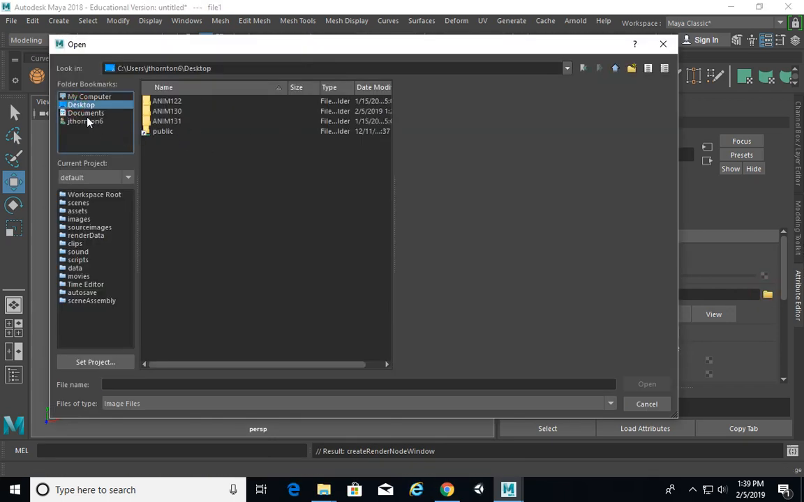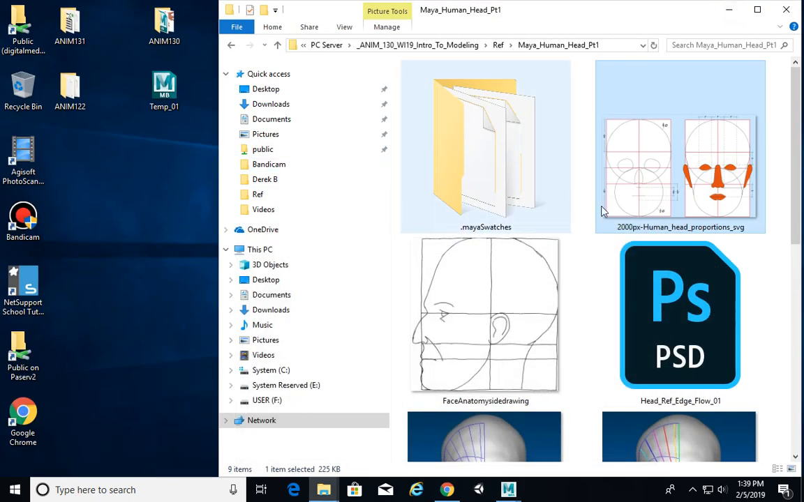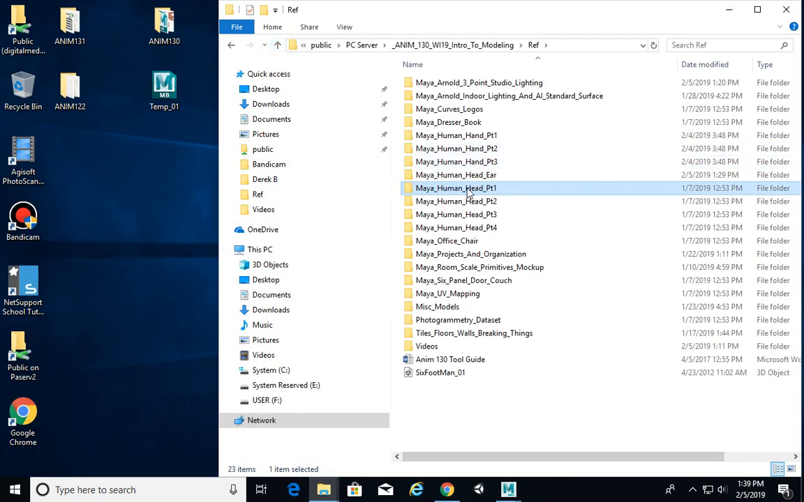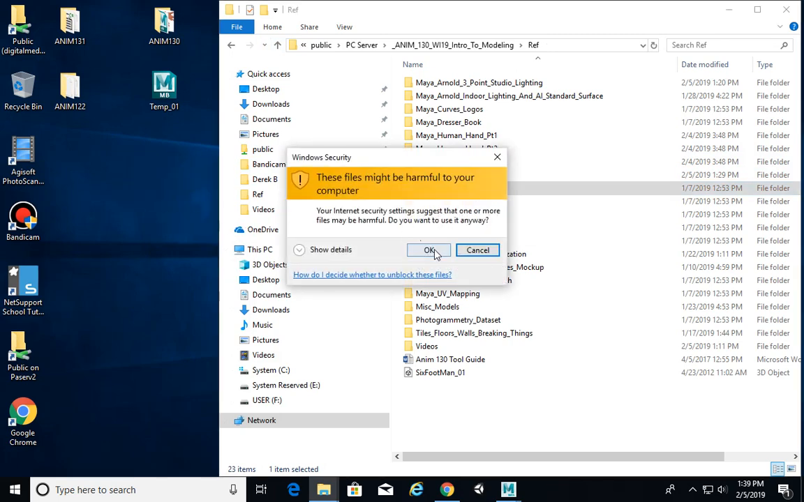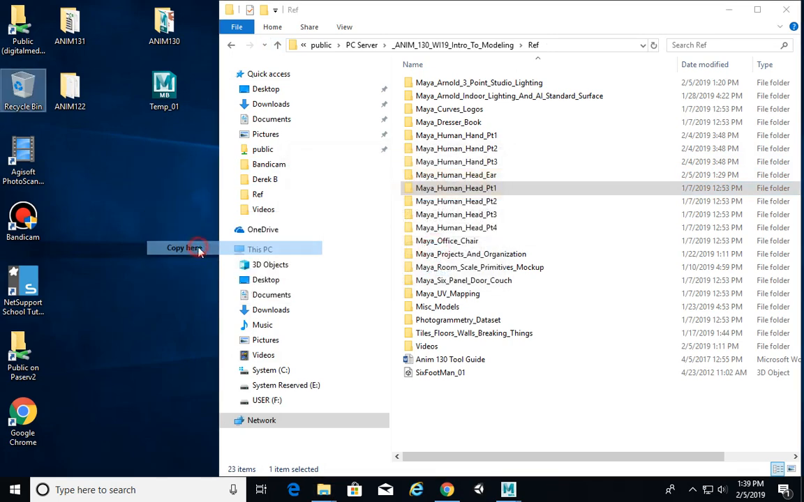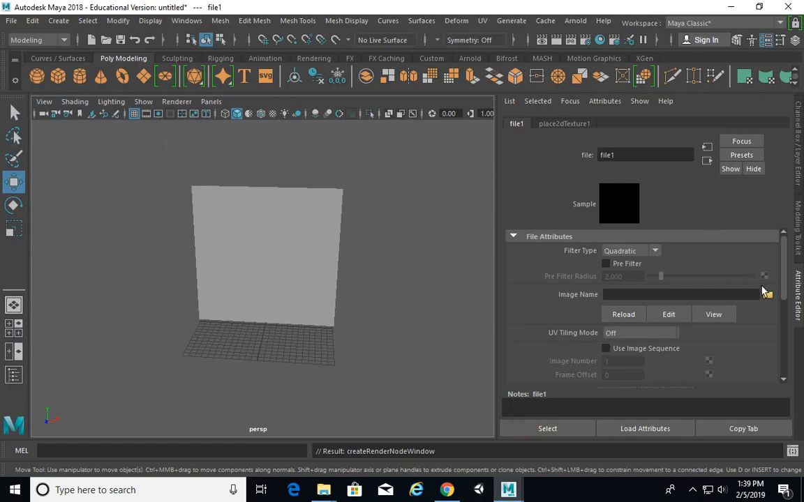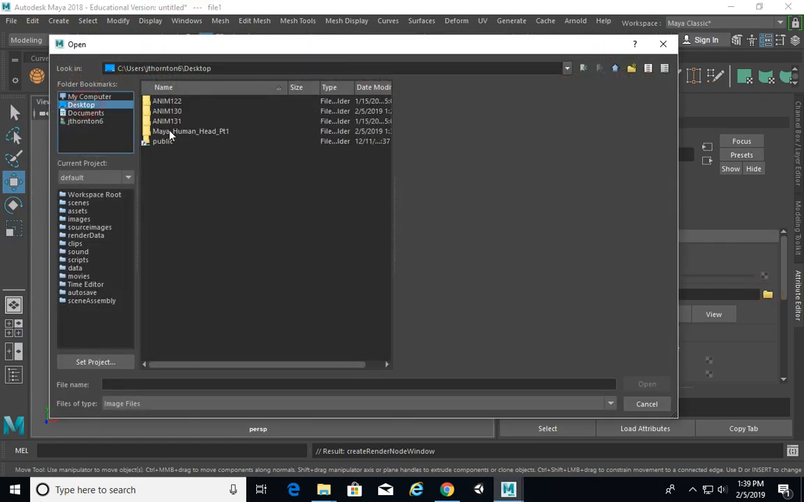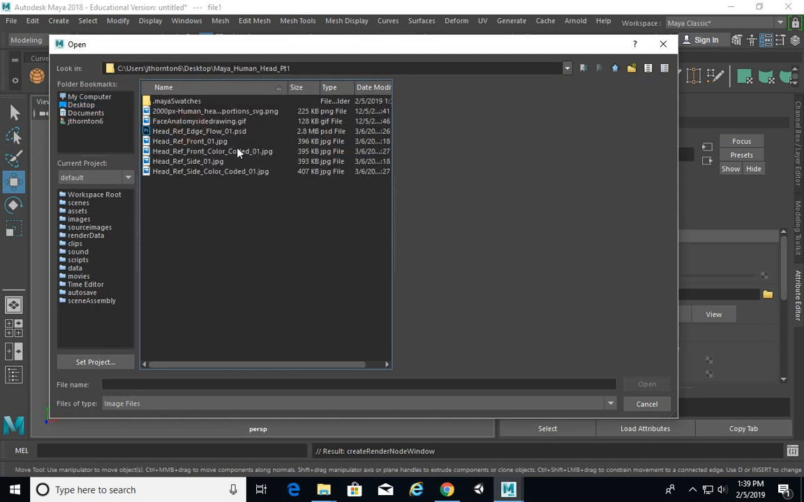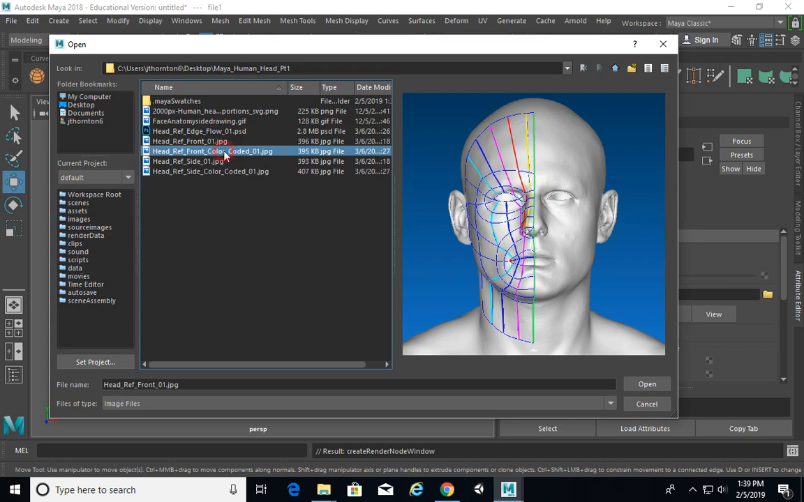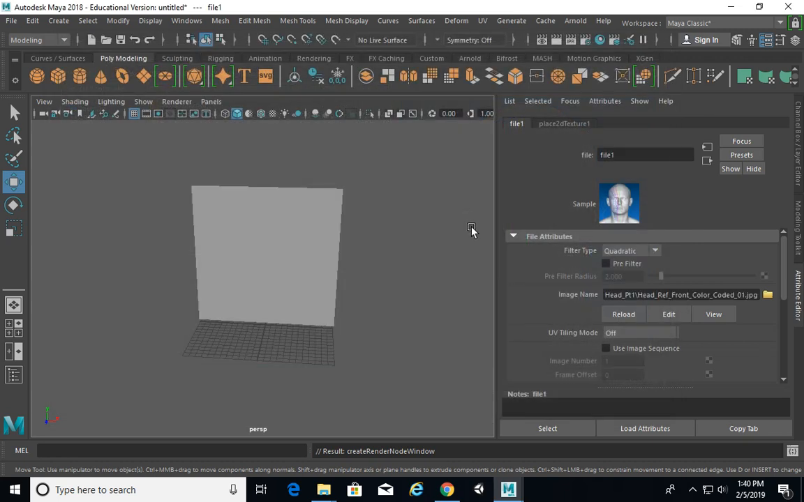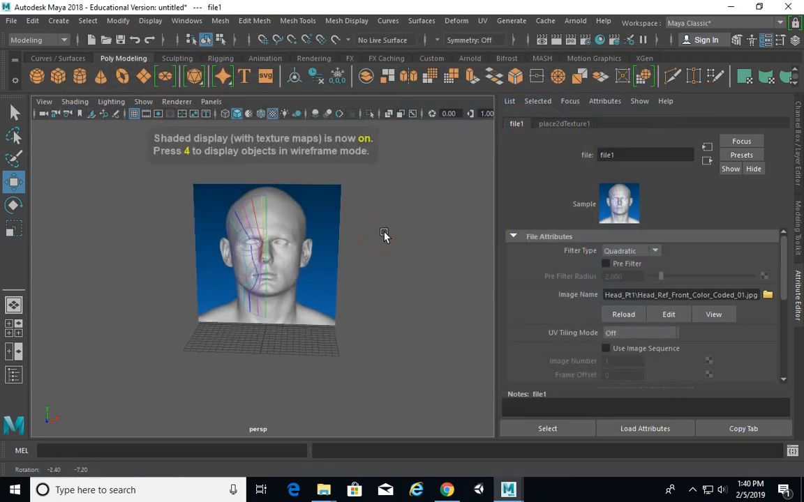On the desktop, it looks like my folder is not there, so I'm going to copy it. There we go. All right, I'm going to copy my reference image. So it is front color. There we go. And then I'm going to hit 6.